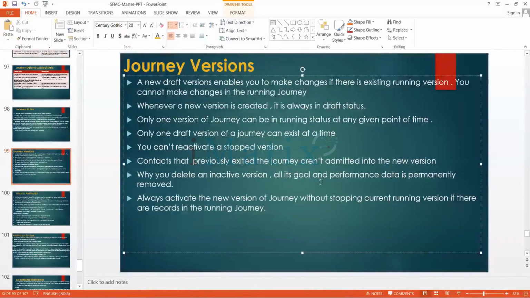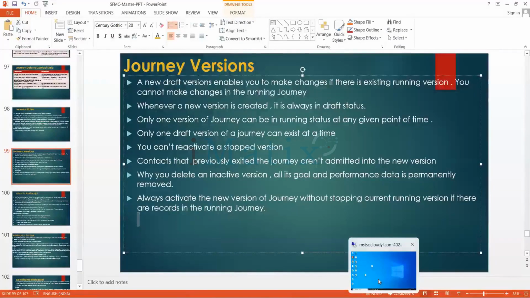When you delete an inactive version, all its goals and performance statistics are permanently removed. Always activate the new version of the journey without stopping the current version, especially if there are records in the running journey. This is the theory up to here. Tomorrow we go for hands-on, then it will be exactly clear step by step.